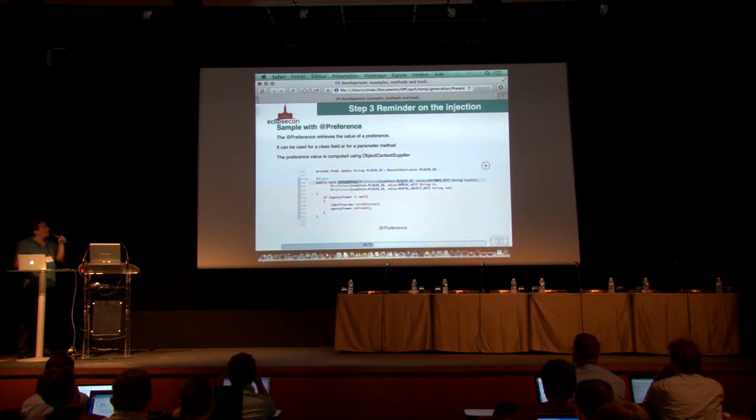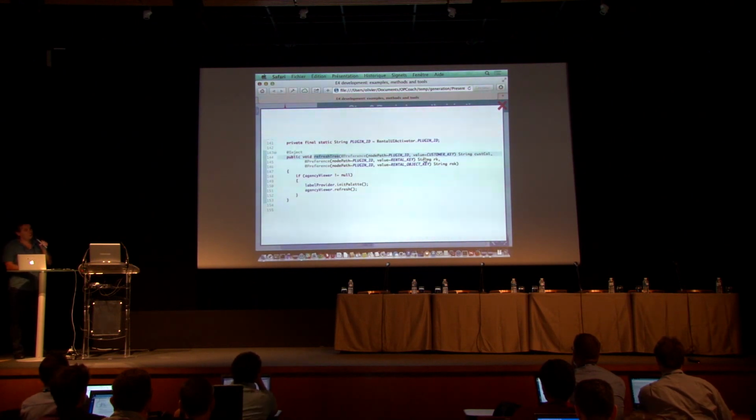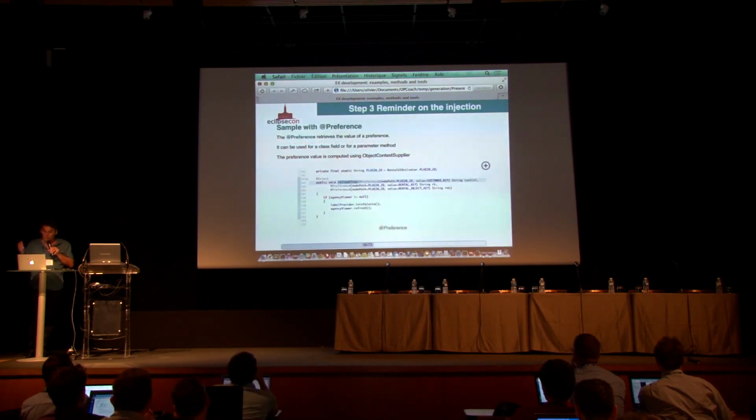And you also have an example with the preference annotation. For instance, this is a method with inject where the annotation gets the value of a preference value, and if the preference changes, it will be recalled again. So this is an advanced annotation, but it was an example.